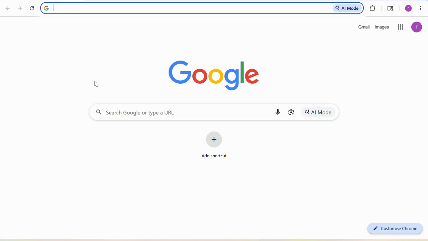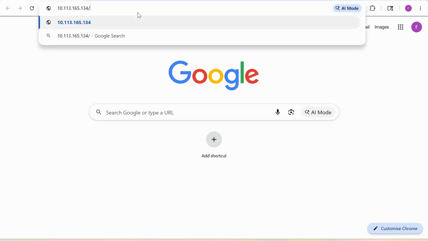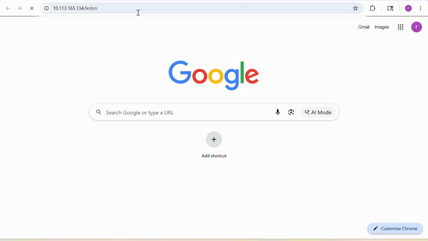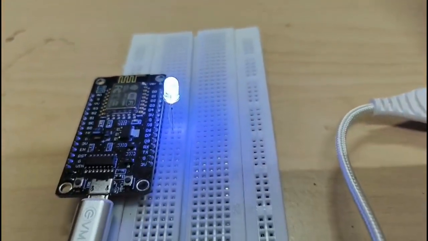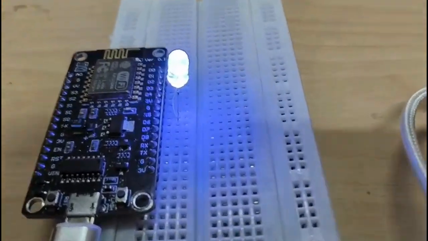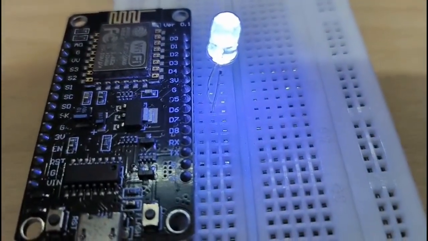Now open the web browser and request for LED on. You can see this one, in the serial monitor we get the request for LED on. Now after the request, you can see the LED becomes on, and I have connected this LED on D5.